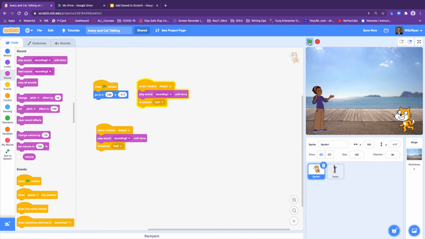Hello, Cat. Good morning, Avery. Good morning. How are you? I am doing much better now that I am recovered from COVID-19. I am sorry to hear you had the virus, but glad that you are feeling better. I guess we should have masks on.